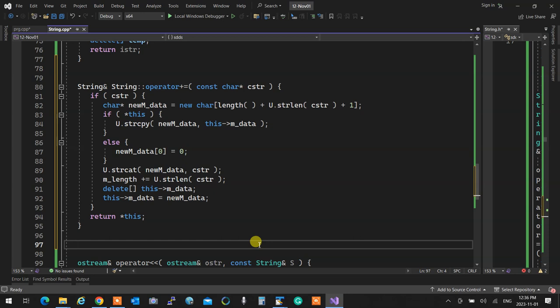Then I'm going to say, concatenate the C string to the M data. So if it already has something, it's going to be added to the end of it. If it doesn't have anything, it's from the string. So therefore, new M data, then I'm going to add whatever the length of the string is to the current length of the object. I'm going to wipe out the old data and make M data point to the new M data.